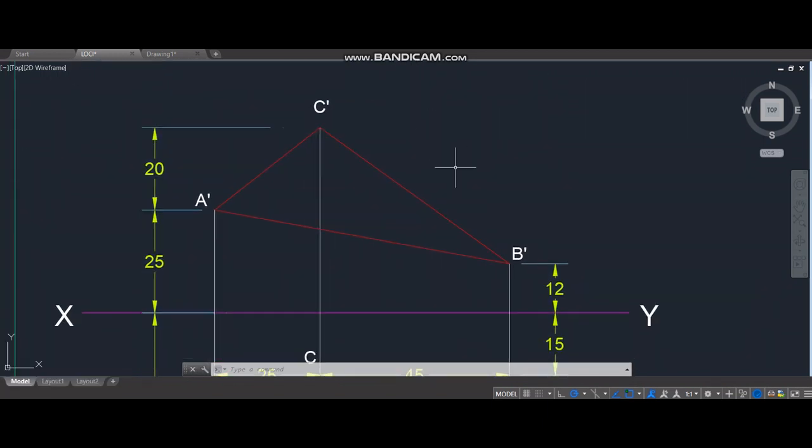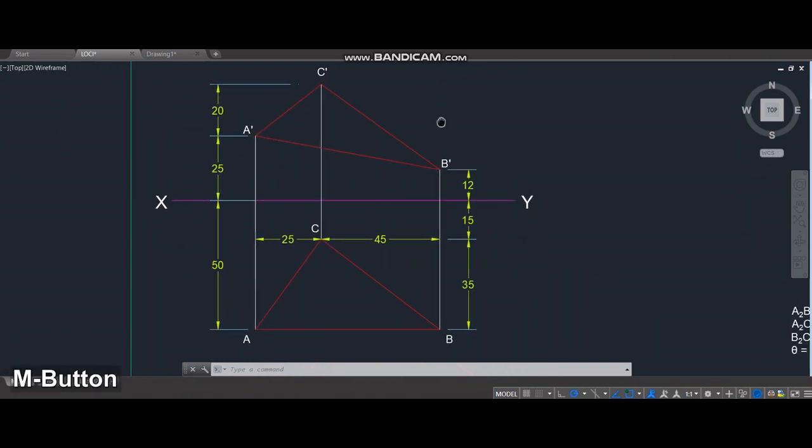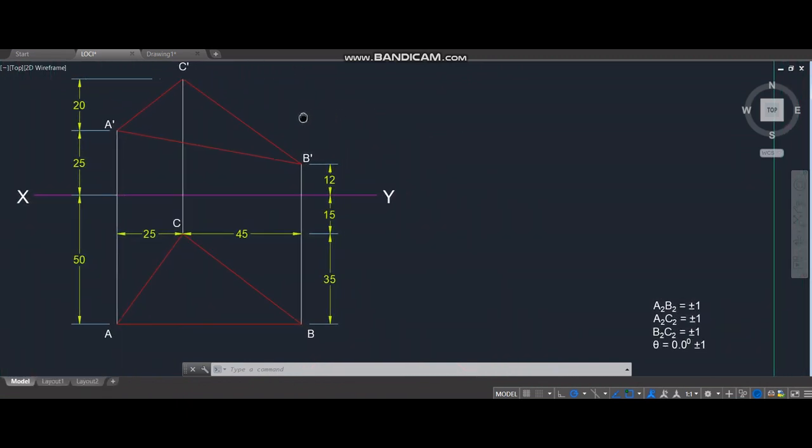Okay, let's look at the given problem. This is the given problem. This is the plan view, and this is the elevation. So we are required to find the true shape of this lamina. And the true shape is usually found in the second auxiliary view. So let's get at it and start working.